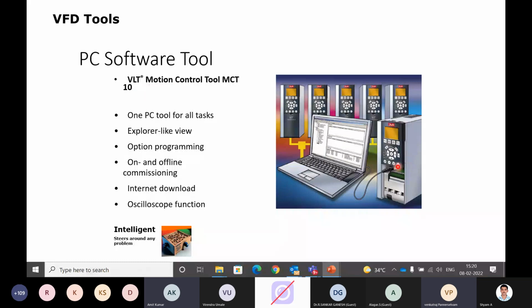And for programming, it is very, very simple. This display can be removable. You can remove it and copy-paste with multiple drives. That is very, very easy for any of your applications.